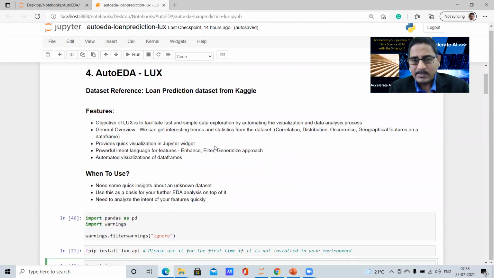If you look at LUX as a package, from a features perspective, the key objective is to facilitate fast and simple data exploration. It does that with a lot of general overviews. You can have correlation, distribution, occurrence, and geographical features on a data frame. In this data frame, we may not see the geographical features because they may not be relevant in this context. But the context of the data set is another option that you can leverage. Then it also gives a quick visualization in the Jupyter widget itself, which we will see.